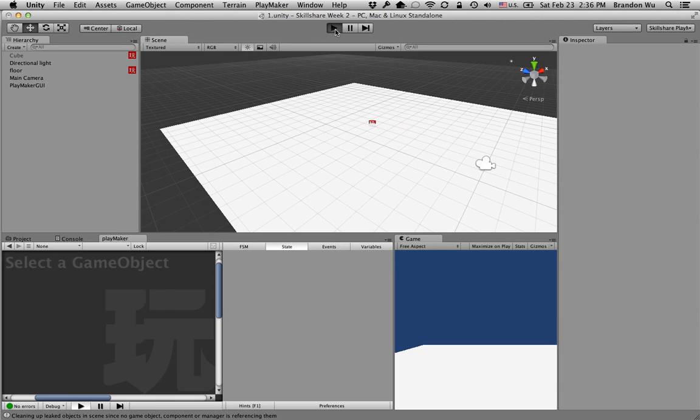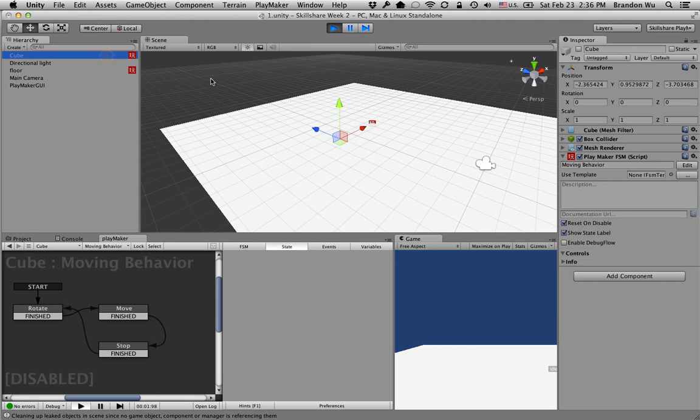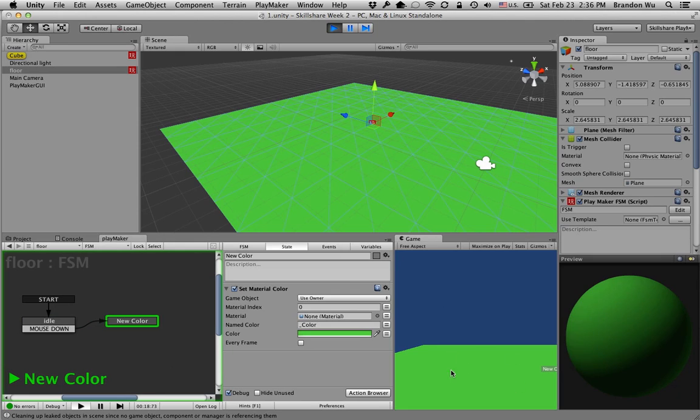All right, let's run the game, and the state. If we check the state machine on the cube, it's disabled. It's not in any state. There's nothing going on with the cube. The game is still running. Well, how do we know? Well, if we click on the floor, we still have that new color transition, new color function there.